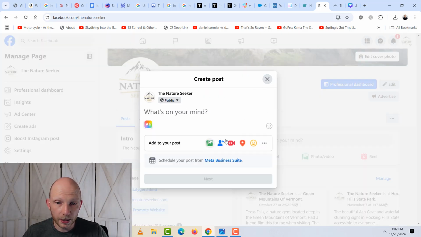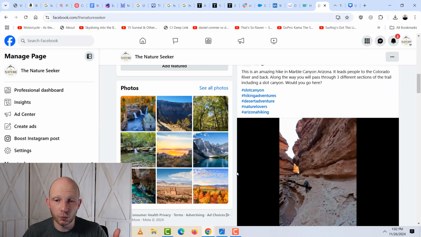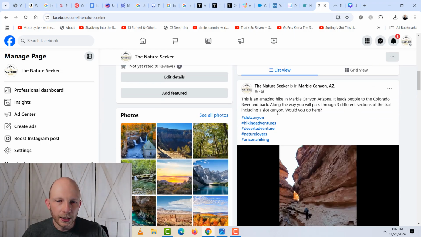Then I uploaded media, which is the video, and I uploaded hashtags as well. So let's run through this. This is an amazing hike in Marble Canyon, Arizona. It leads people to the Colorado River and back. Along the way, you will pass through 3 different sections of the trail, including a slot canyon. Would you go here? So this is the text.